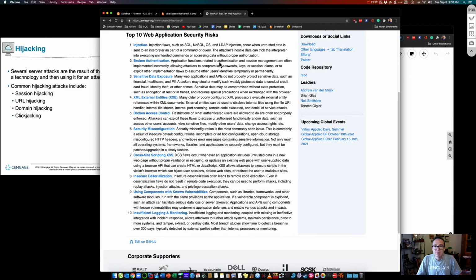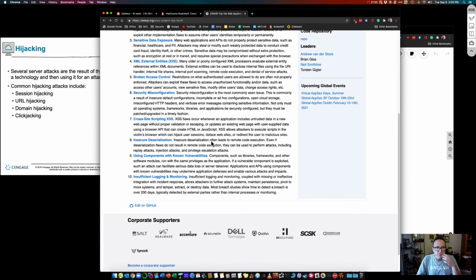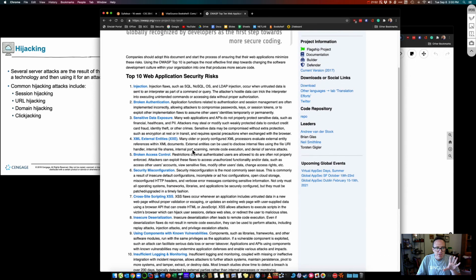Broken authentication, that's with session management, and that goes back to what we talked about, horizontal or vertical escalation. APIs just dumping data out. And of course, misconfiguration is a huge deal. So that's some of the ones in the top 10 to look at.